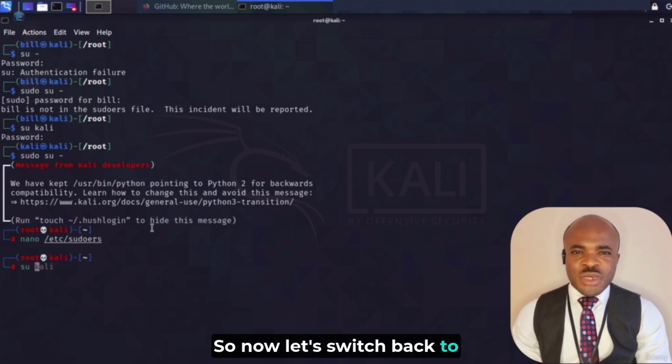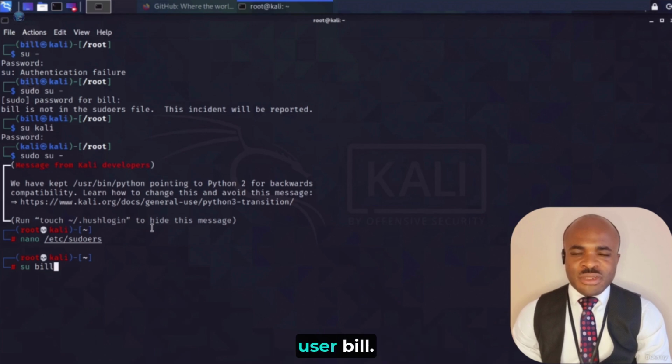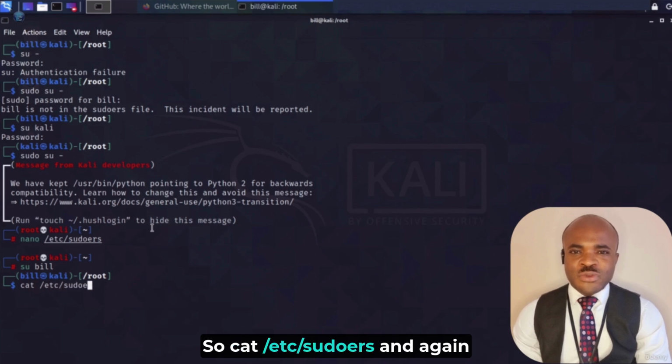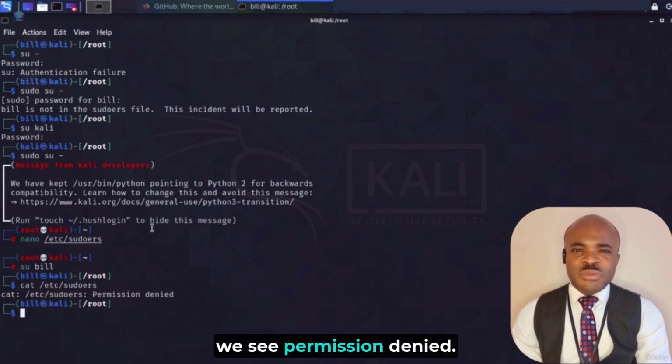So now let's switch back to the user account Bill. We'll say su, or switch user, Bill. Now we are under the Bill account. Let's see if we can view our sudoers file. So, cat /etc/sudoers, and again we see permission denied.